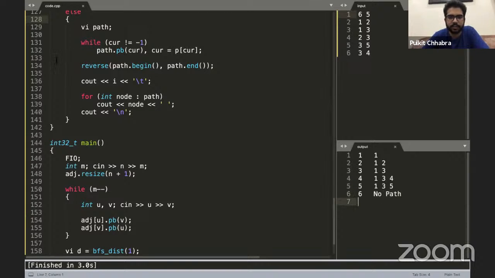So I'll just draw it once. So the graph was 1, 2, 3, 4 and 5 and 6. So yeah, this is what the shortest paths would have been like. Right? So please let me know if it is clear or not. If it is, now we'll move on to the problem solving part.